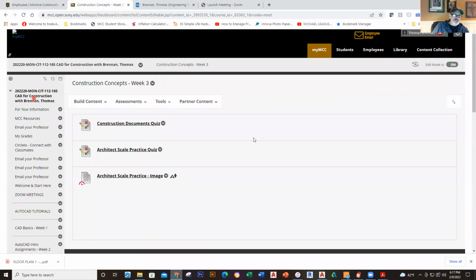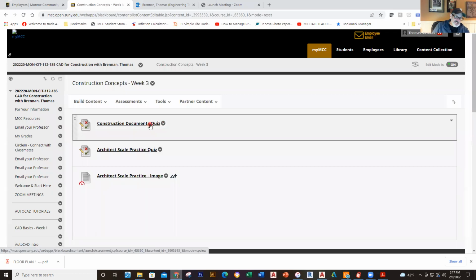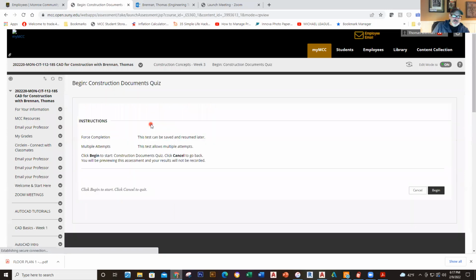We're getting into this week, construction concepts for week 3. And as we get into this right now, I want to go over this. This is just basic stuff, but I want you guys to understand how this works. So let's just go through this quiz. This is a quiz that's actually part of your curriculum. We're going to go through it together. I'll give you the answers so you can go ahead and get into this.